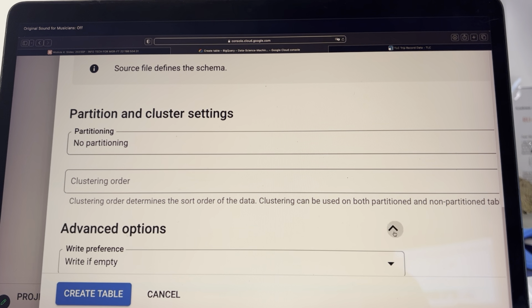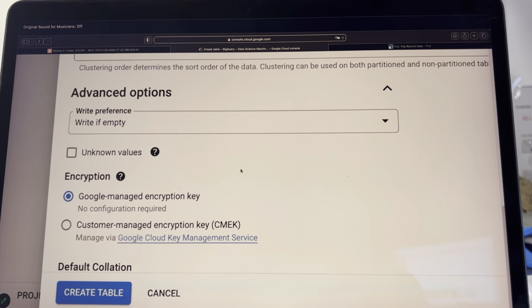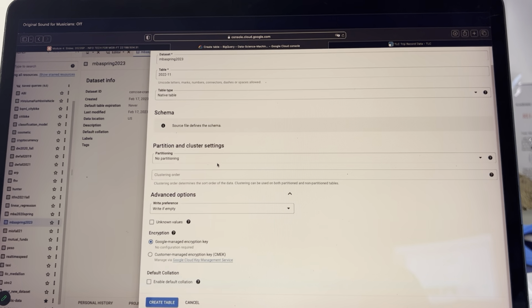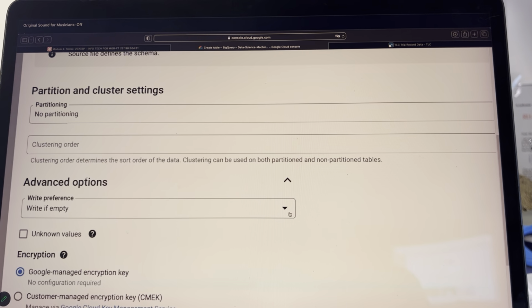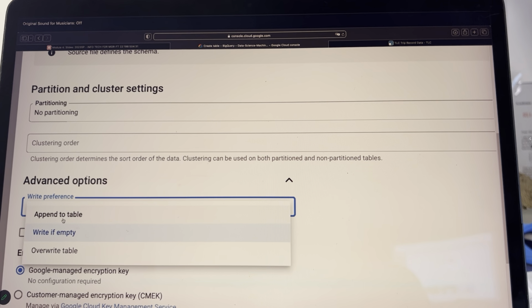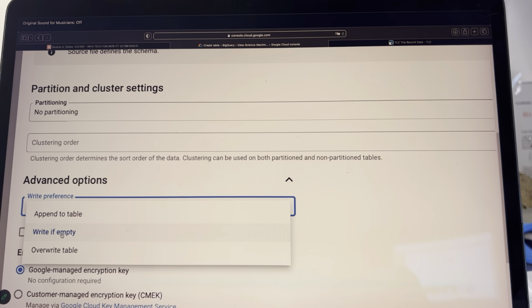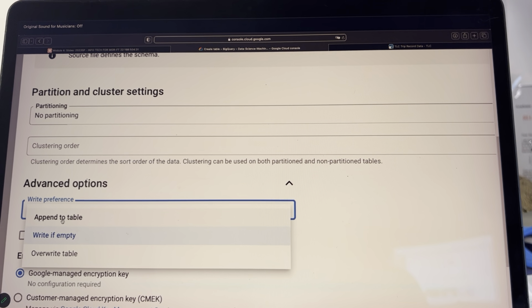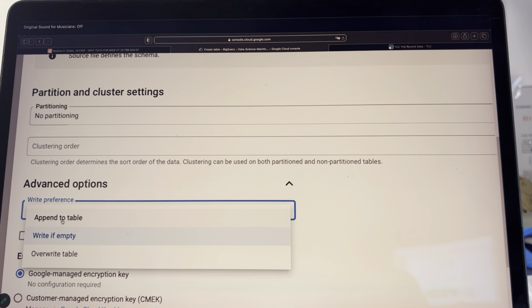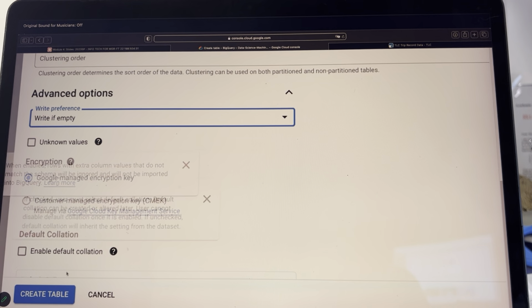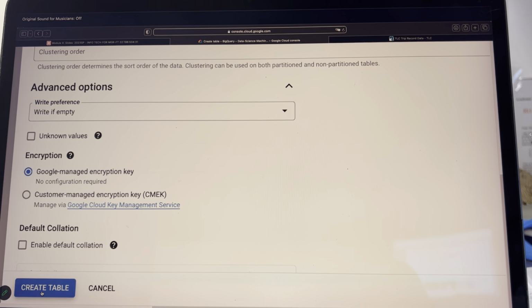And then what else do I need to do? In advanced options, nothing else. Look at this. Let's say that you already have the table. You can append to the table, so you can aggregate data, or you can write if it's empty, or you can overwrite. For instance, for append to table, if you have new data, you can keep adding incremental data. Okay? So write if it's empty, and then I hit create table.